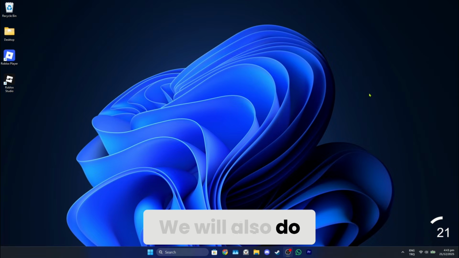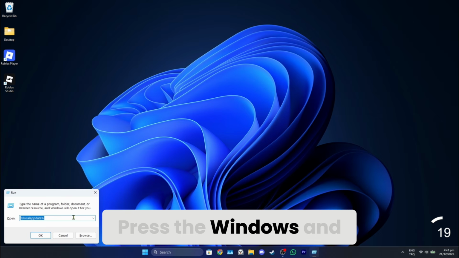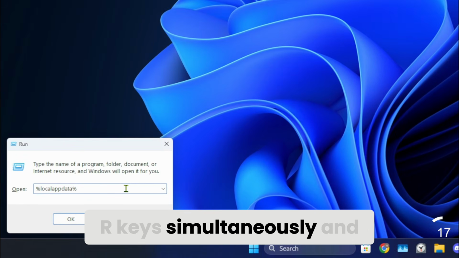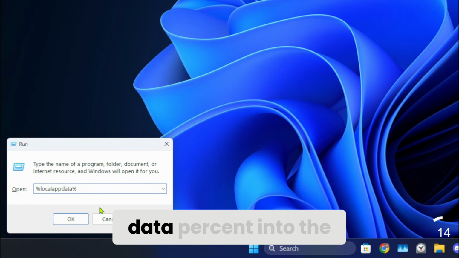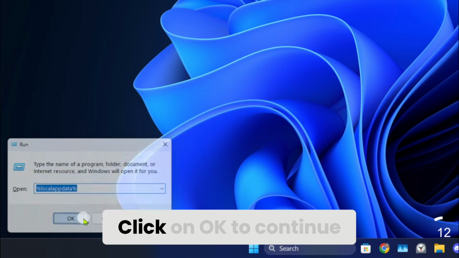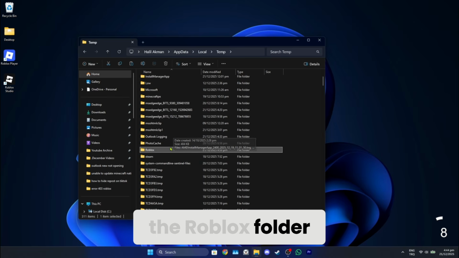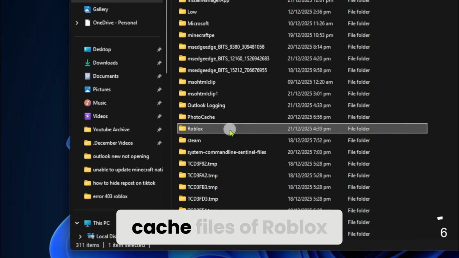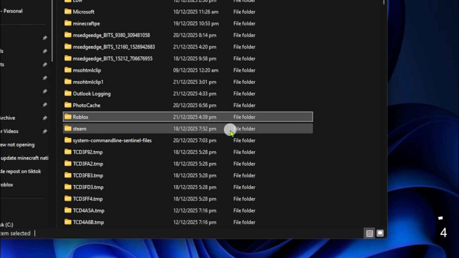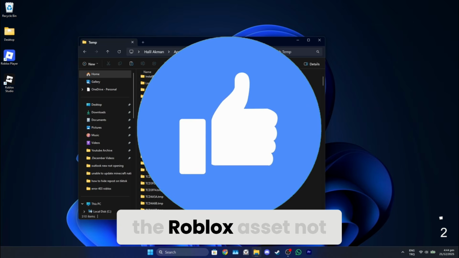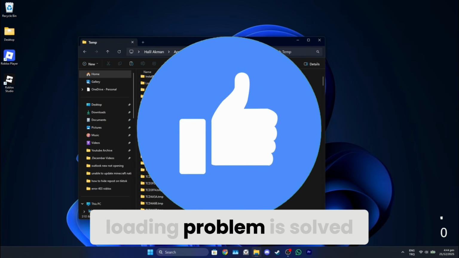We will also do this for PC. Press the Windows and R keys simultaneously and type %localappdata% into the search bar. Click on OK to continue. Double-click temp and find the Roblox folder. Right-click to clear the cache files of Roblox. Now, you can check whether the Roblox assets not loading problem is solved or not.